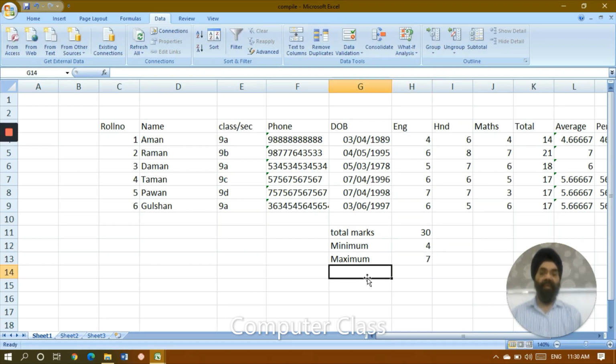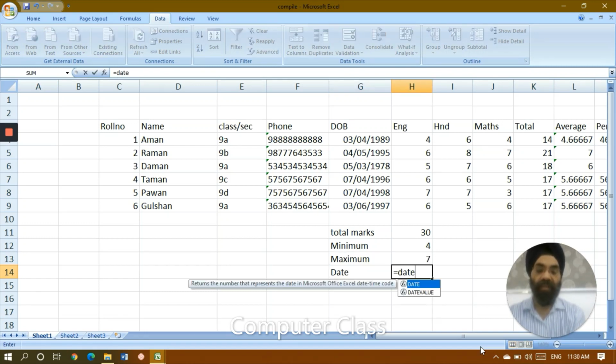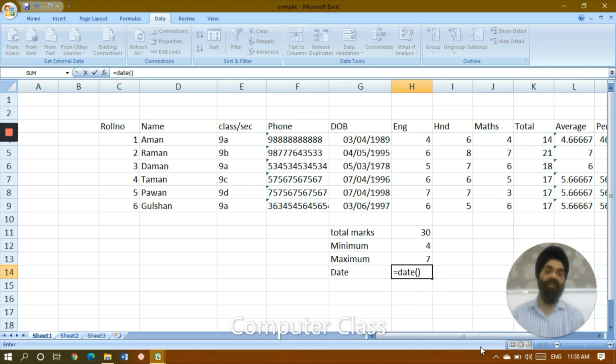Next, we have how to find today's date. So I can write here date, and I can write here equal to date. Now this is a function. See there? It's a function. So whenever you come across a function, you have to put the round bracket start and end.